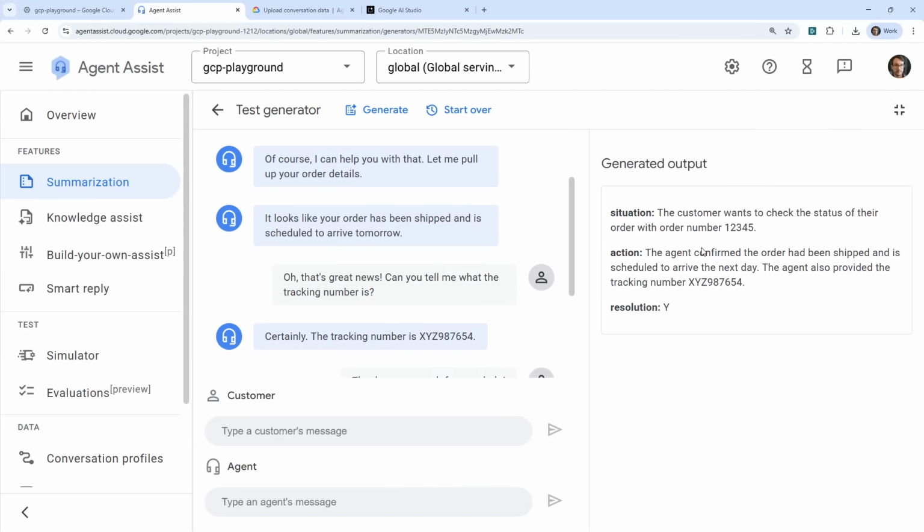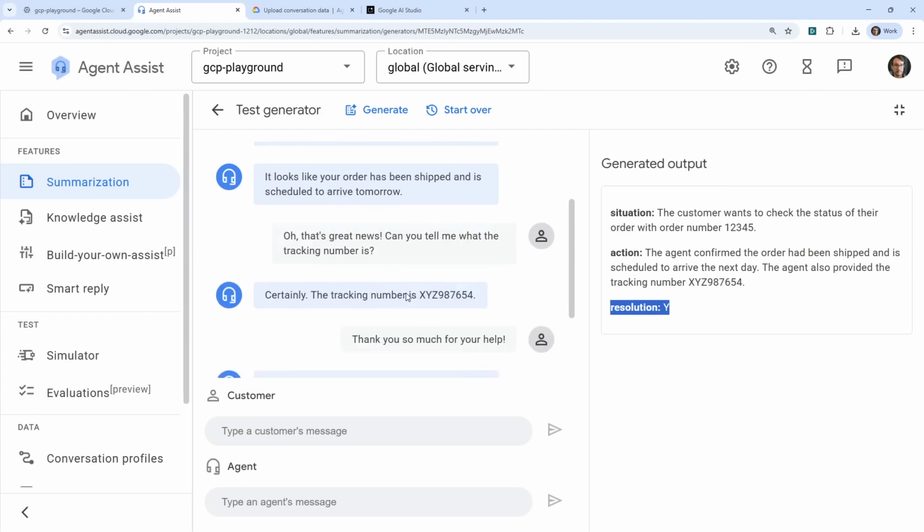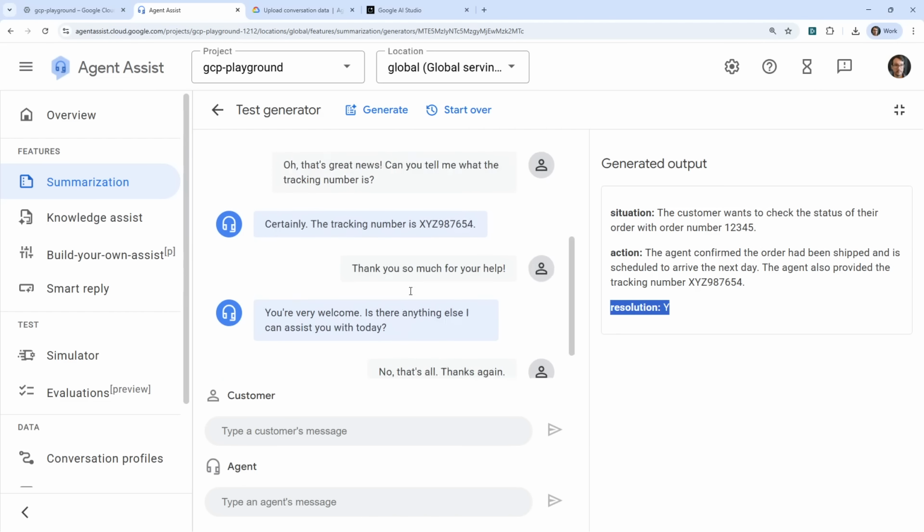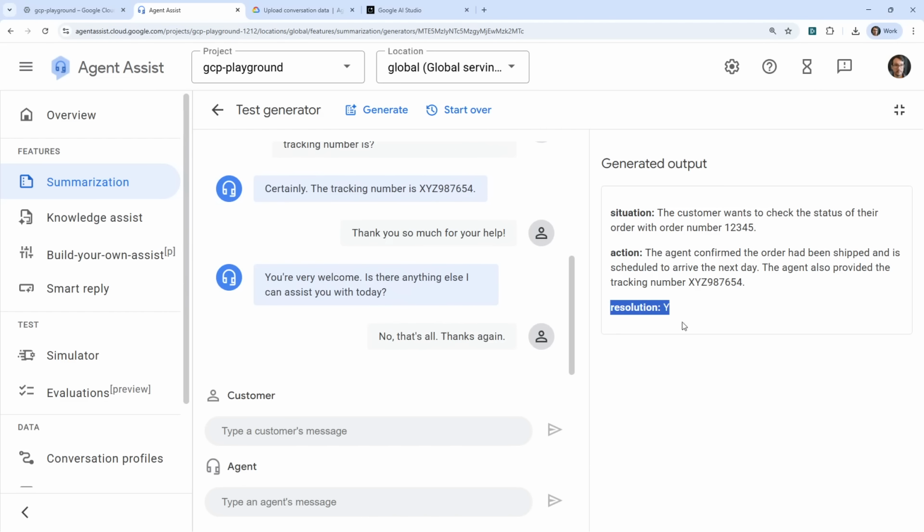Maybe expand that there. So, situation: the customer wants to check the status of their order with the number. Agent: the agent confirmed the order has been shipped and is scheduled to arrive the next day. The agent also provided the tracking number. Resolution is Y. I don't know why, I guess Y as in it has been resolved. So that looks really good there.